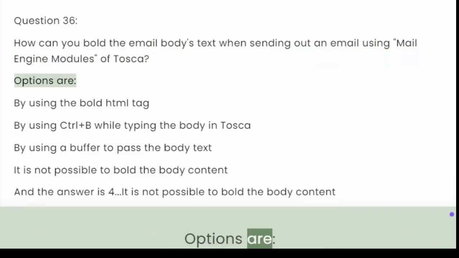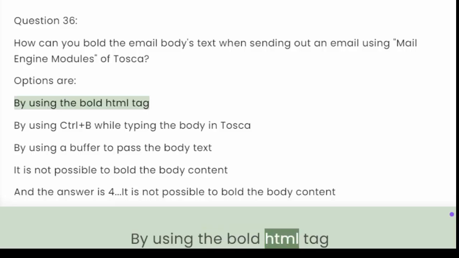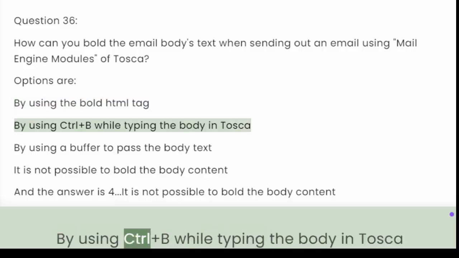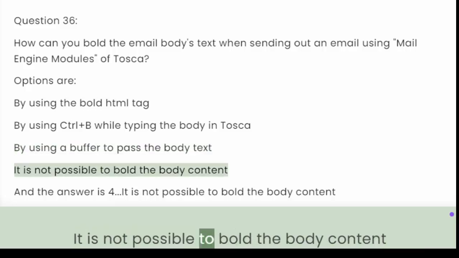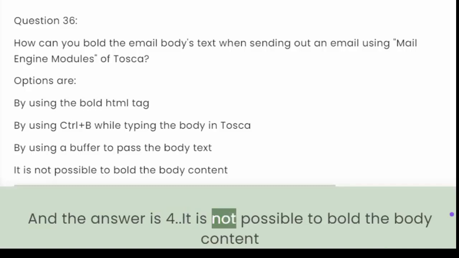Options are: by using the bold HTML tag, by using Ctrl+B while typing the body in Tosca, by using a buffer to pass the body text. It is not possible to bold the body content. And the answer is 4, it is not possible to bold the body content.